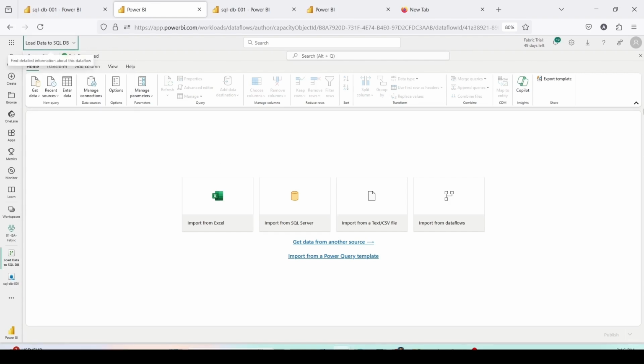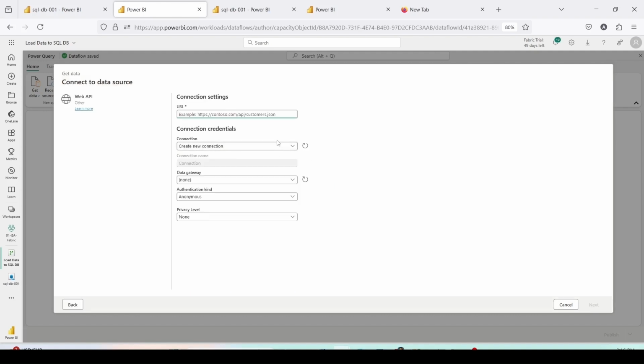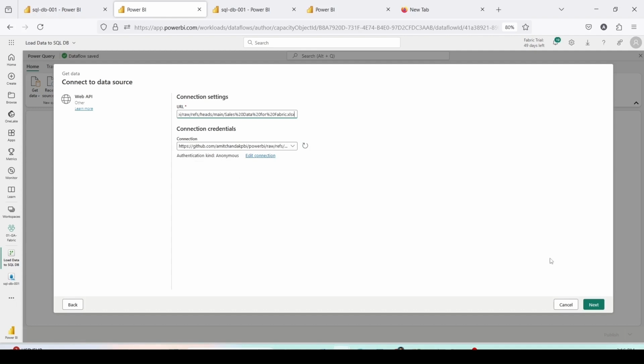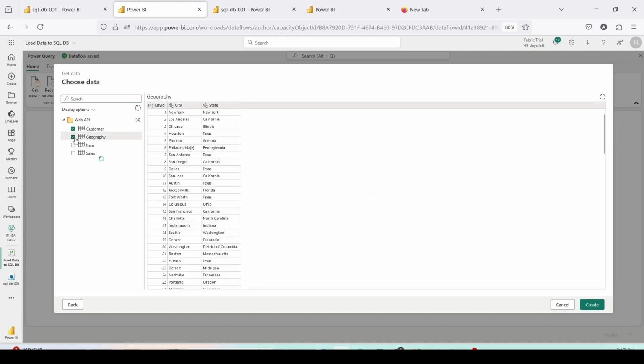To get data from the GitHub, we have to use the get data option. And inside the get data more, we need to use the web API option. So if I come to the API and if I give the URL, because I have already used it, it will take that particular URL. But in this case, you don't need any kind of credentials. You can simply use the anonymous authentication. I'll give the URL. It has already picked up the existing connection. Let me click on next. So I got my tables. I'm going to load from here the customer table and the geography table using the Dataflow Gen 2. I'm clicking on these two and let me click on create.